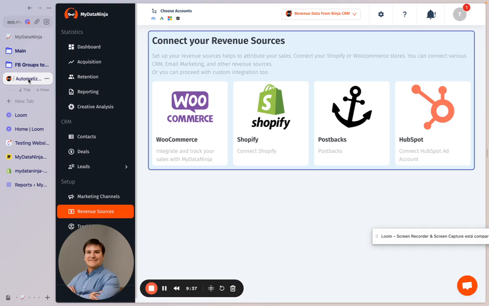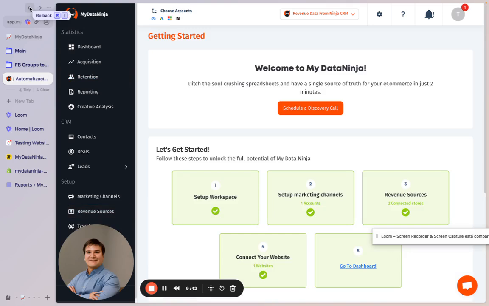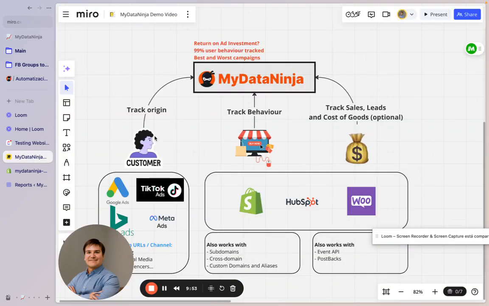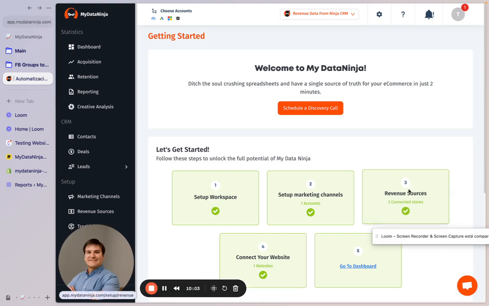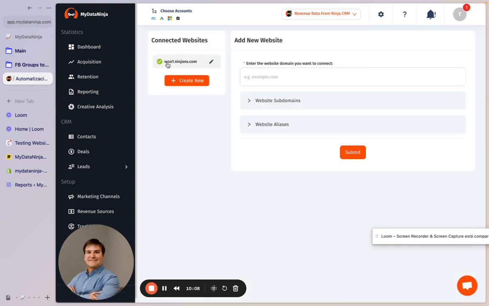Now, going back to our getting started, let me show you, here. So here, we've already connected the revenue sources. But as I told you, we're implanting a pixel, as I showed you in here. The tracking behavior and the tracking of sales goals is done automatically when you do Shopify, WooCommerce, or HubSpot. Let me show you how. Now that I've connected the revenue sources, it automatically says that it's connected to the website. So in this case, it's woo.ninjas.com.